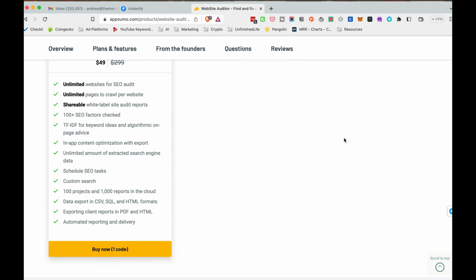And this is really an uncrippled version, like unlimited websites, unlimited pages, shareable white label site audit reports. They check over 100 factors, in-app content optimization.